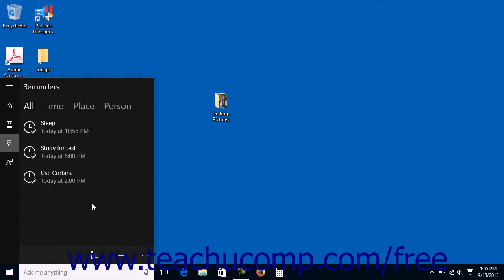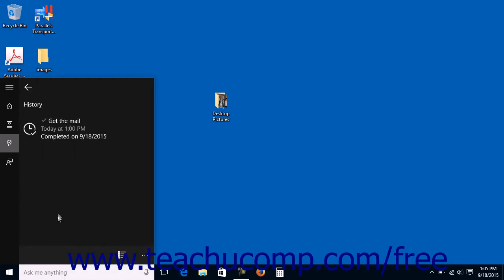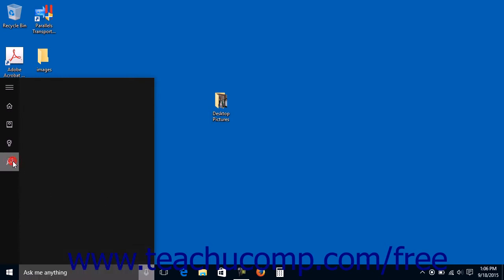Note that in each screen of the Reminders pane, you can click the ellipsis mark button in the lower right corner to display the names of the pane's buttons. If you click this button in the main reminder list pane, you will see a history link appear at the bottom of the pane. You can click the history link to see the list of reminders that you have marked as complete. You can then click the back arrow button in the upper left corner to return to the main reminder list pane.